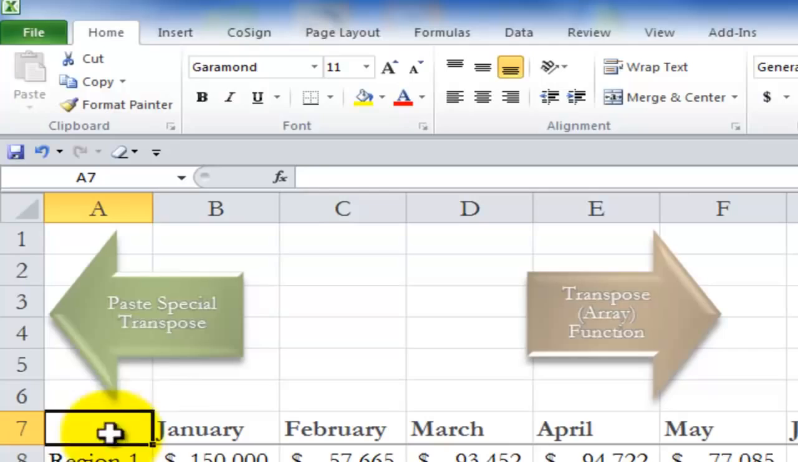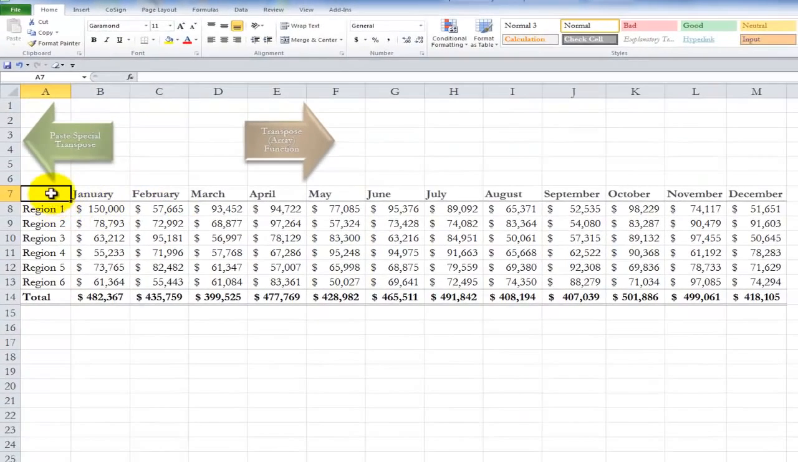So the first way that we'll do it is using copy, paste special, transpose. The second method that I'm going to demonstrate uses the transpose function in Excel. Now, the transpose function is an array function, so there are several elements to an array function that are not familiar to many people. All right, so our first step in the process is to select all the data.